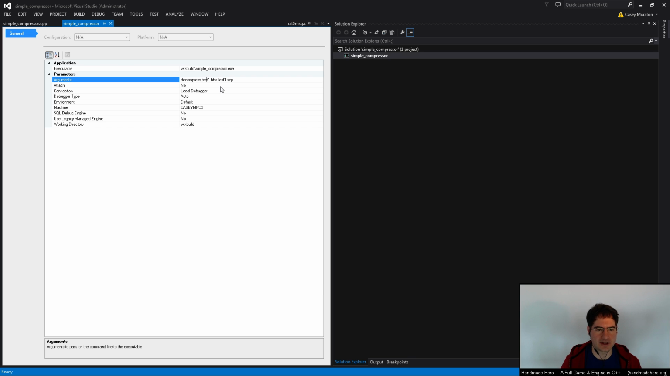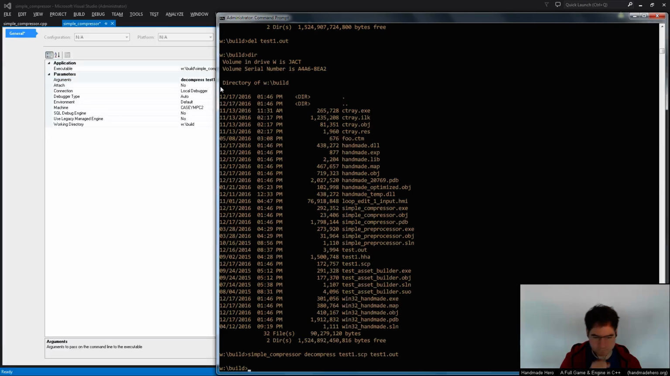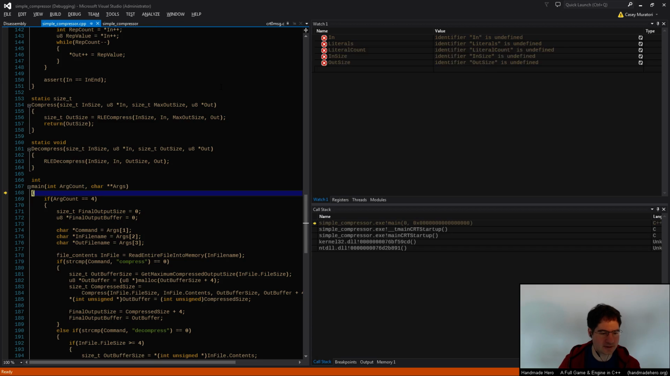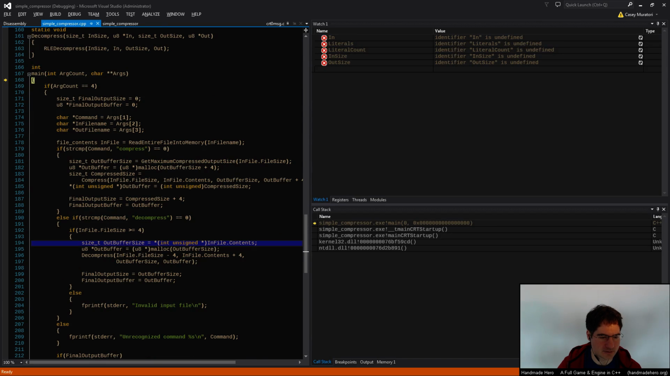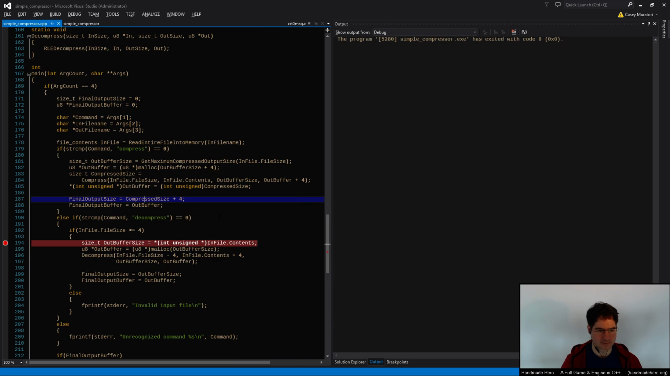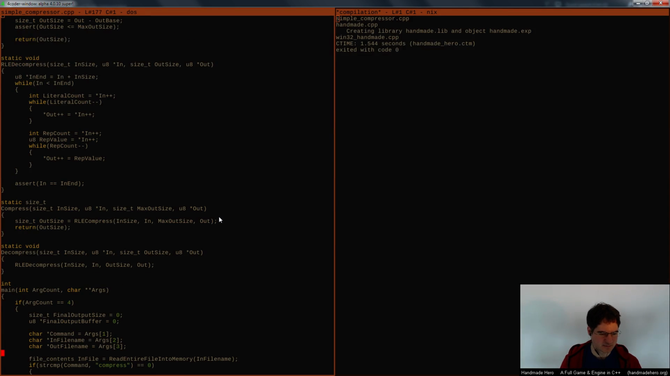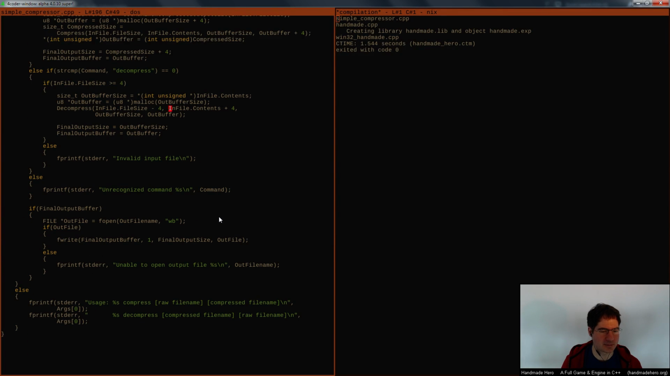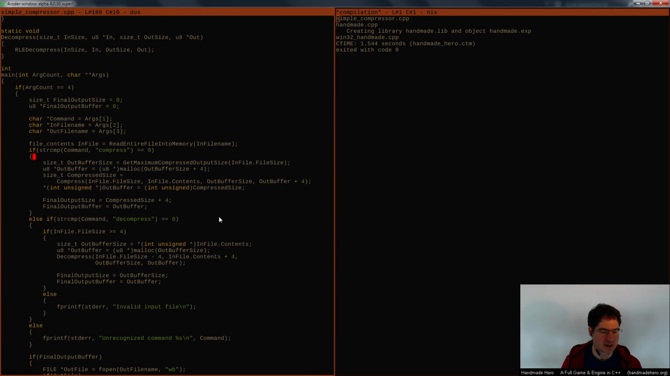So let's do decompress test1.scp to test1.out. There we go. Right. Let's step in there. And let's go ahead and take a look here. So we step over to the file size. We take a look at the out buffer size. That's not right at all. That's another bug. You can always find bugs when you step through your code.